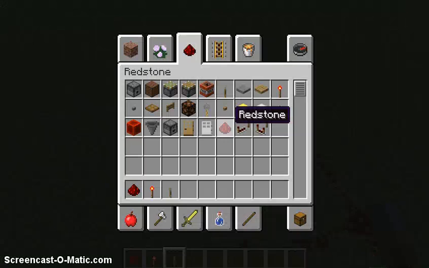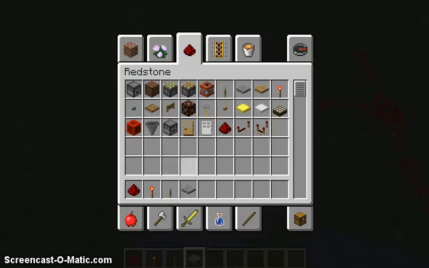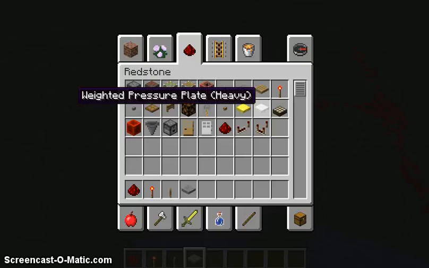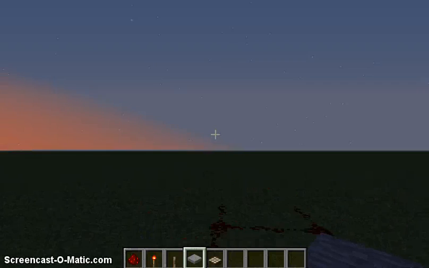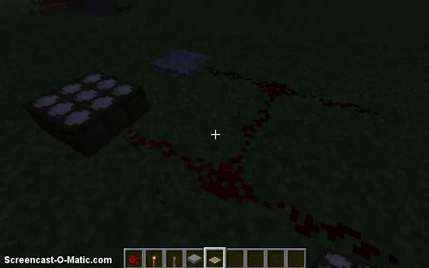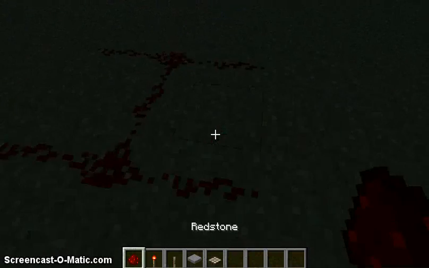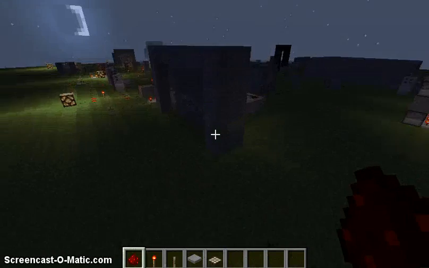Or pressure plates. They're another one. There's trip wires as well, which work. And I think that's it. And daylight sensors. So as you can see, it's not day at the moment, so redstone signal isn't given off. So it's like a solar panel.